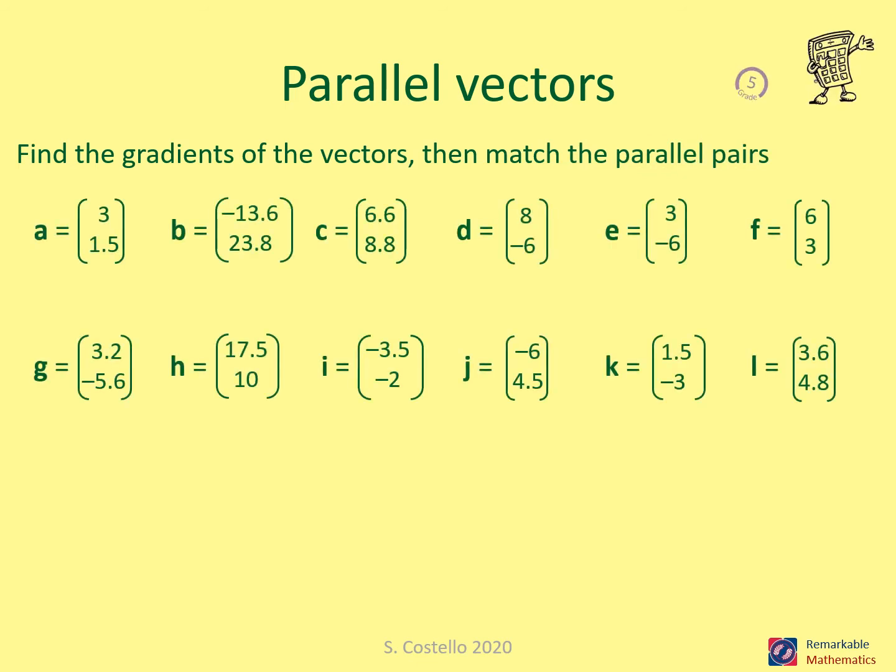So find the gradients of the vectors, then match the parallel pairs. You are allowed to use a calculator for this. Quickly work through that. So pause the video, work through it. Once you've done it, come back and we'll check.